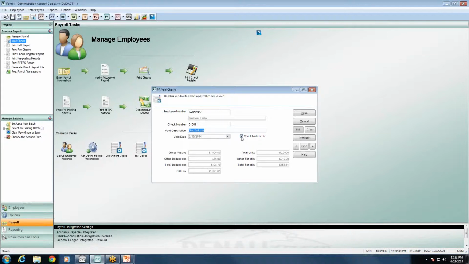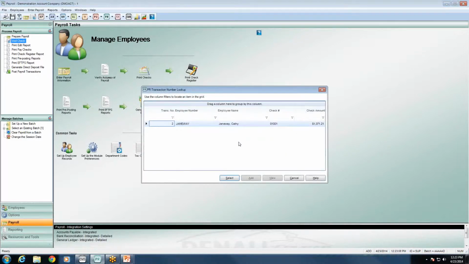And then, of course, you have the option to void the check in the BankRec module, or if you don't want to void it in BankRec, you would uncheck that box. I don't know why you wouldn't want to. If you're voiding the check, it does need to be voided in BankRec. By checking this, this will post the void transaction through to the BankRec module as well. Then you simply save that transaction, and it allows you to add additional void checks to the current batch. Just like the other modules, you can click on the Find button to bring up a list of current transactions in this current batch.